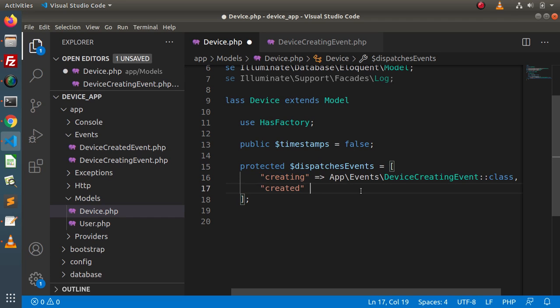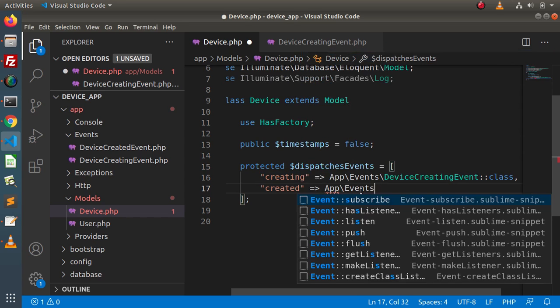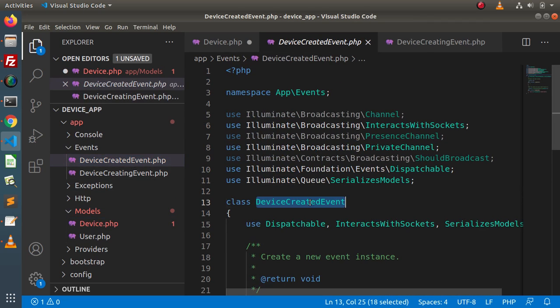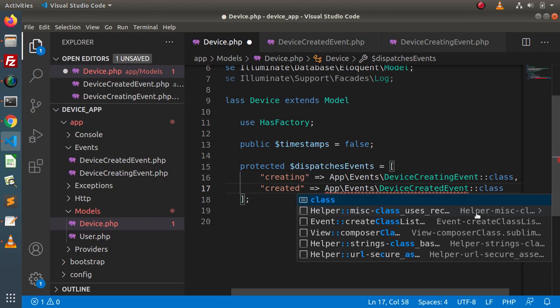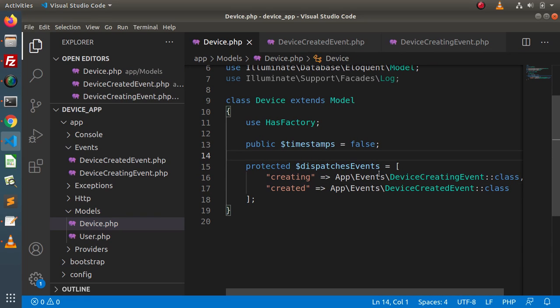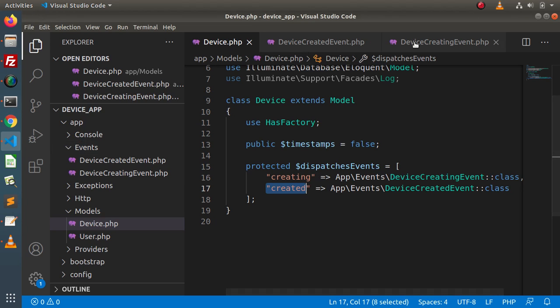Next we need to bind this with created. So the namespace is app, next we have events, and inside the events folder, if you go inside this file, copy the class name, go inside the model, here is the class name and it's a class. Now successfully, inside this model file called Device.php, we have a protected variable called dispatchesEvents. Inside this array we registered two model events, creating and created, using artisan commands, and successfully linked these two event class files with these model events.